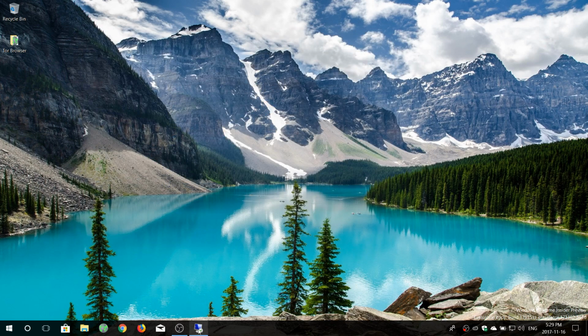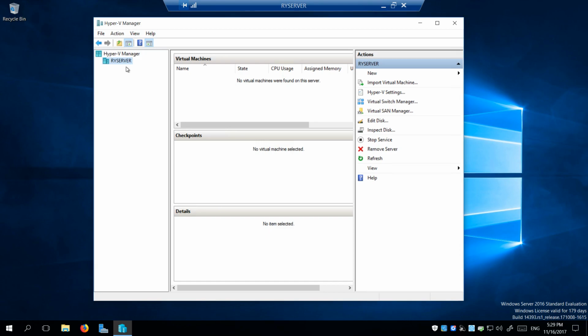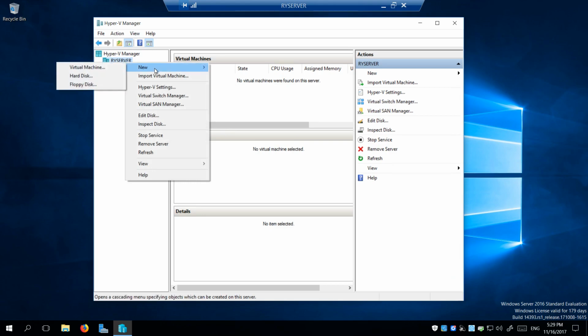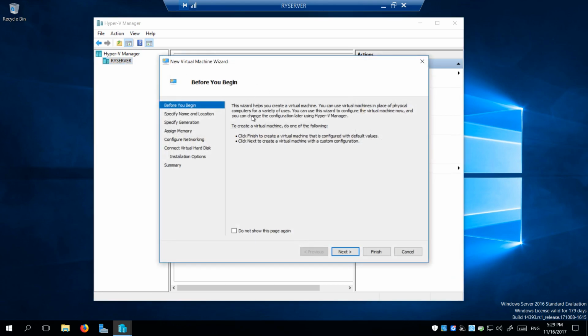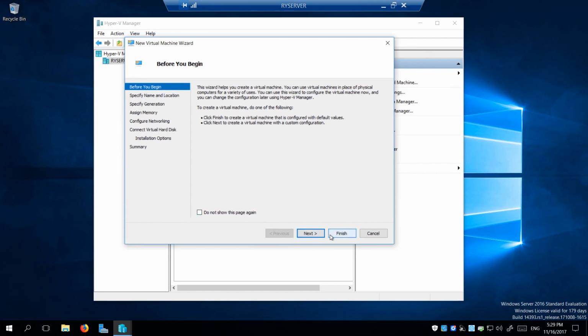So alright, what you want to do is pretty simple. Hyper-V is awesome. There's a lot of information online about Hyper-V, but I'm just going to go through a basic configuration, how you set it up to get a virtual machine running on Windows Server 2016. Pretty simple. Right click, New Virtual Machine, and you're going to get this little wizard here, and just go through the wizard.